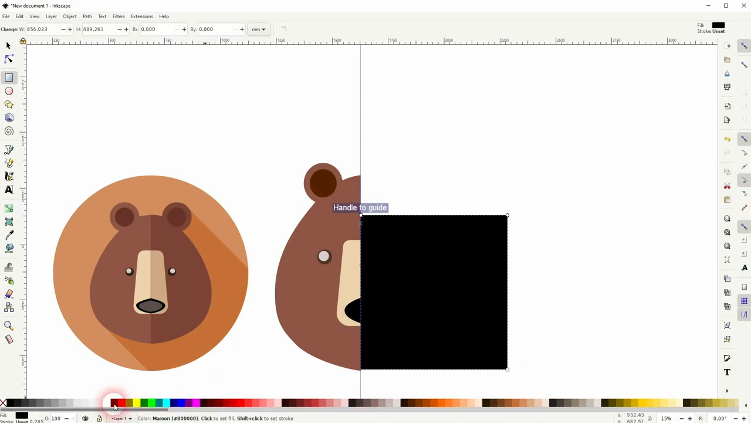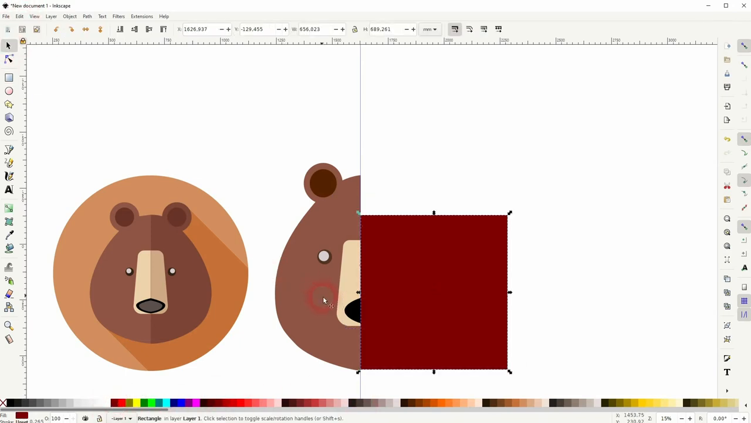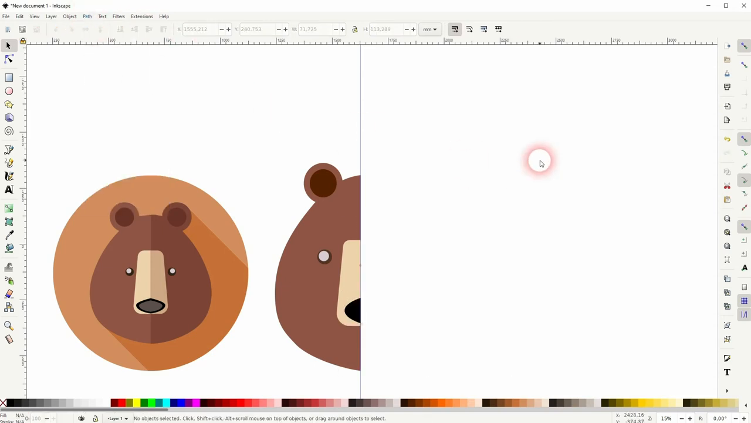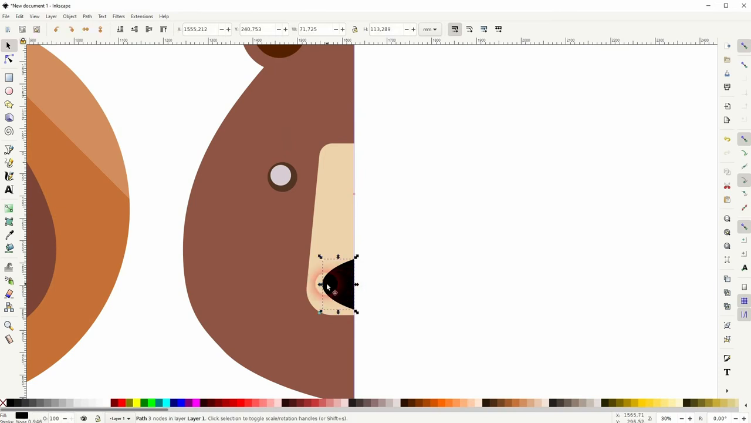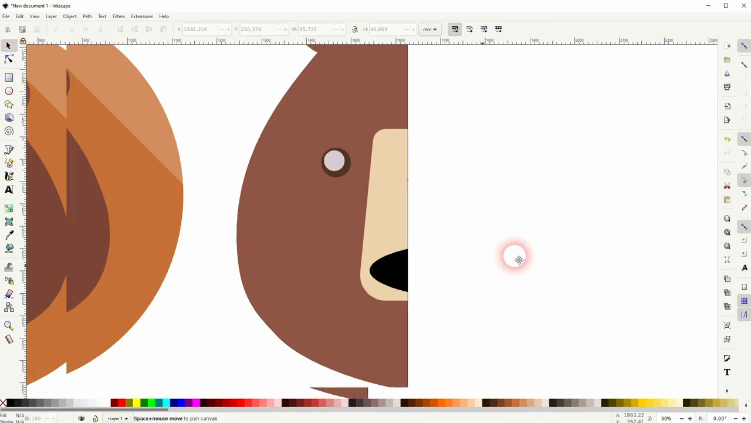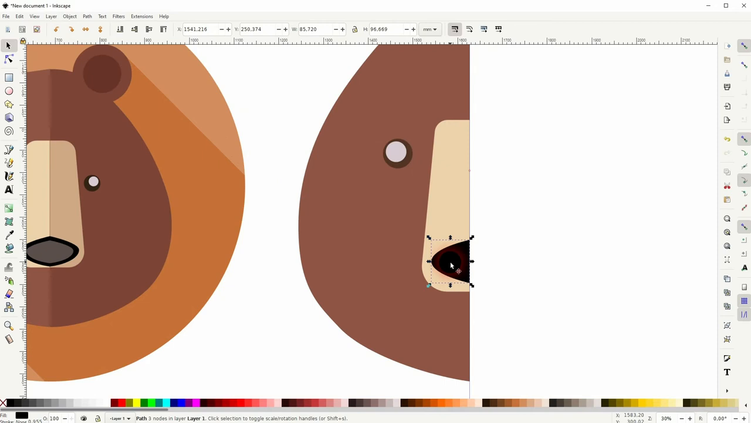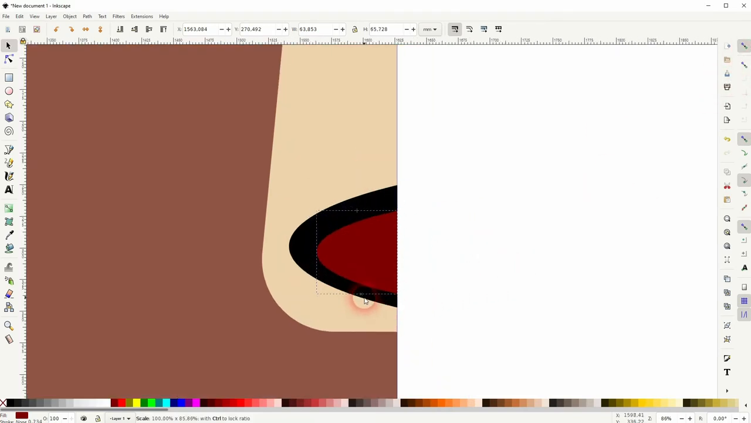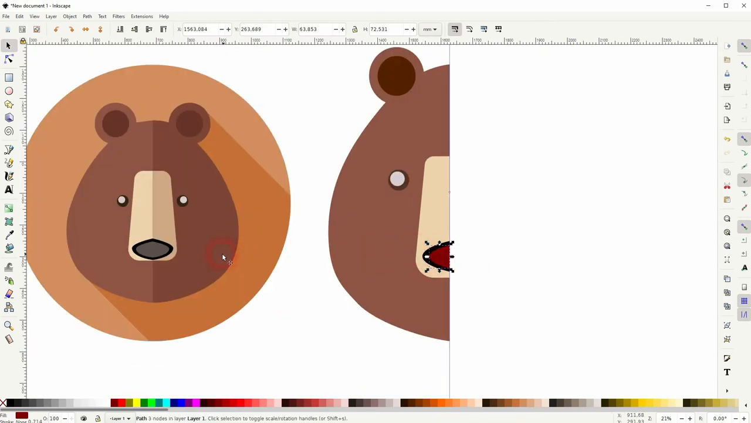Turn on the snapping. Hold Shift, click on the nose below. We go to Path and Difference. I'll transform it once again, then Ctrl D to copy. I'll give it a different color and then I'll transform it. Use the eyedropper tool.